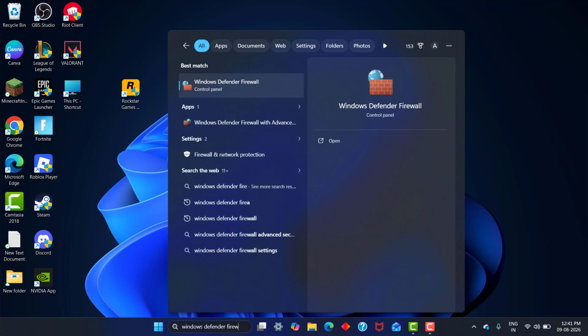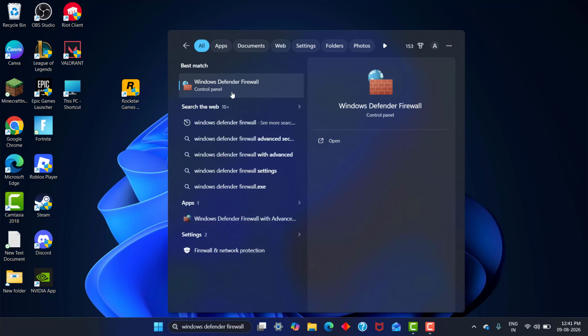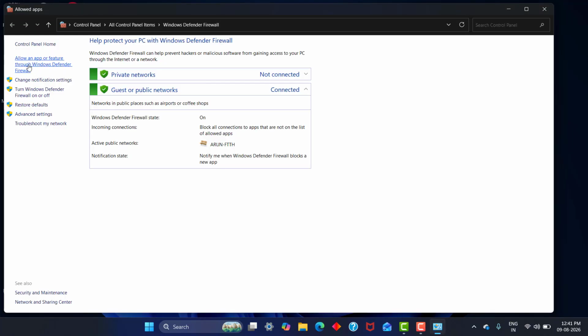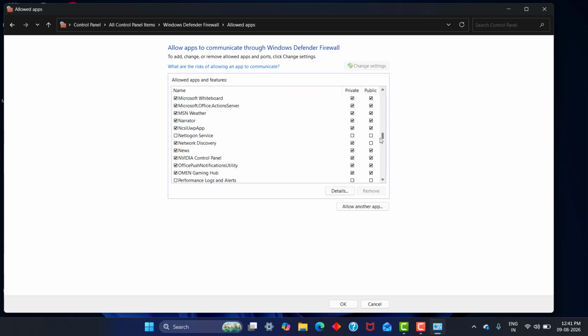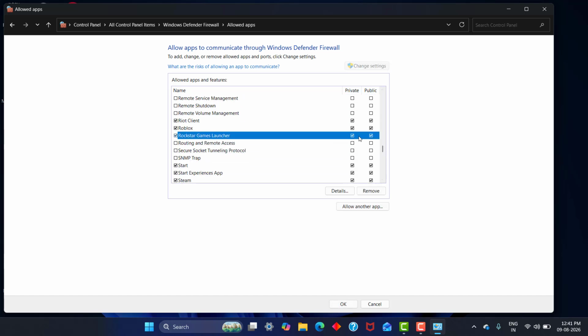Search for Windows Defender Firewall. Click it. Select Allow an app. Click it. Click Change settings. Scroll down and search for Rockstar Games Launcher. It should be enabled in both Private and Public. If it's not there, click Allow another app.